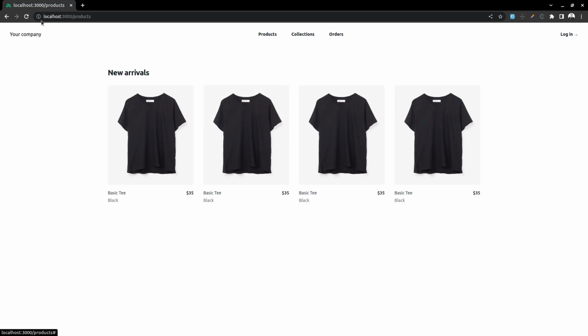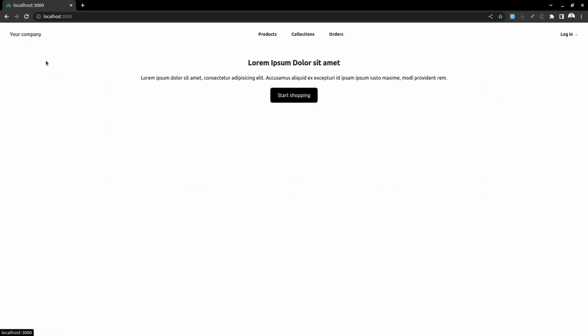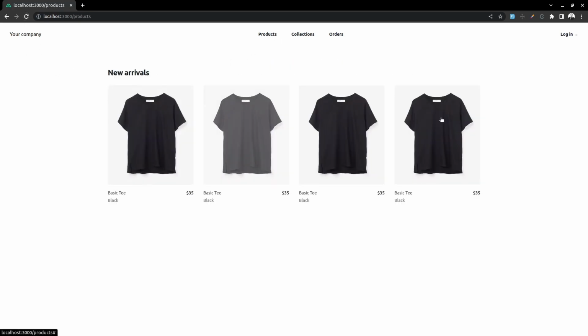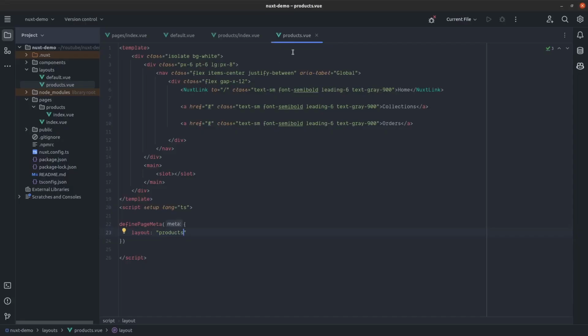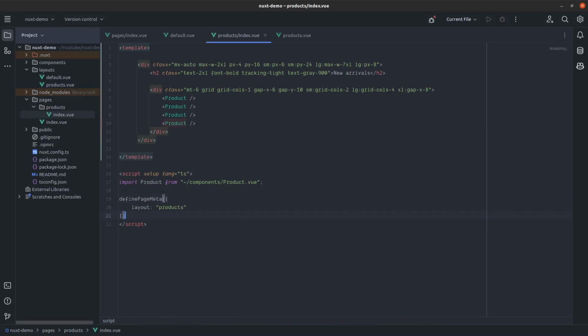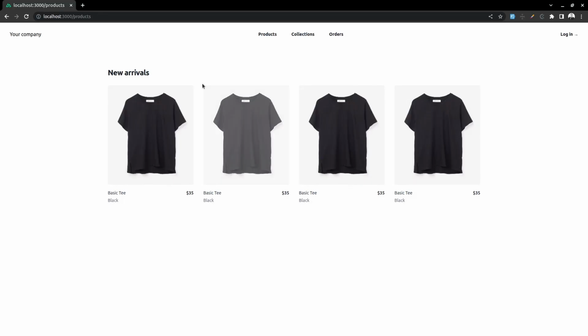Okay, something's not right. Let's see where it is. Let's go to the products page. Okay, because I accidentally typed this inside the layouts folder, it should be inside this products page, not the layout. So it should work now. Let's refresh our page. And as you can see now, this is the navigation from our products layout.